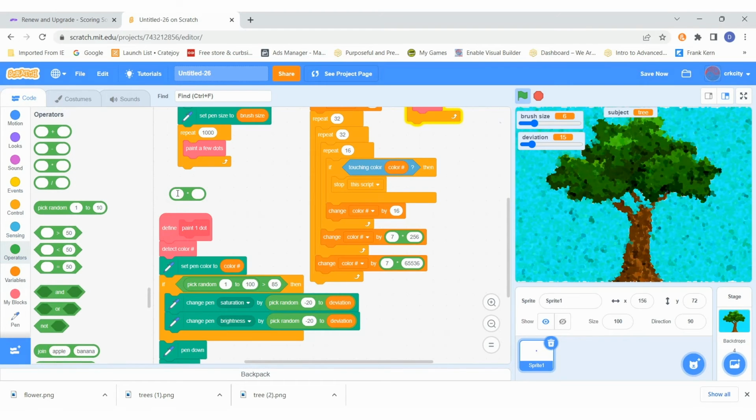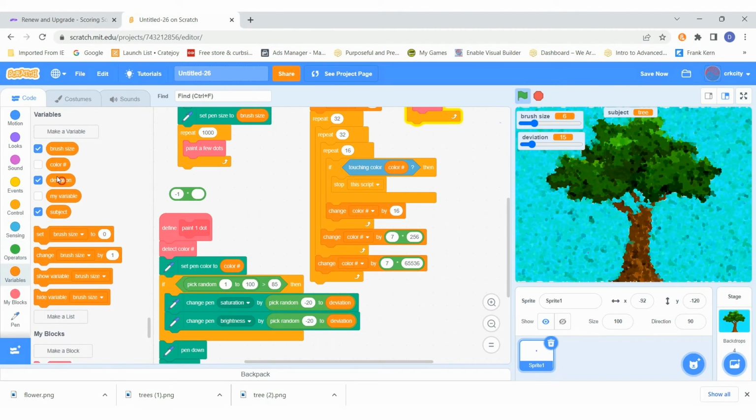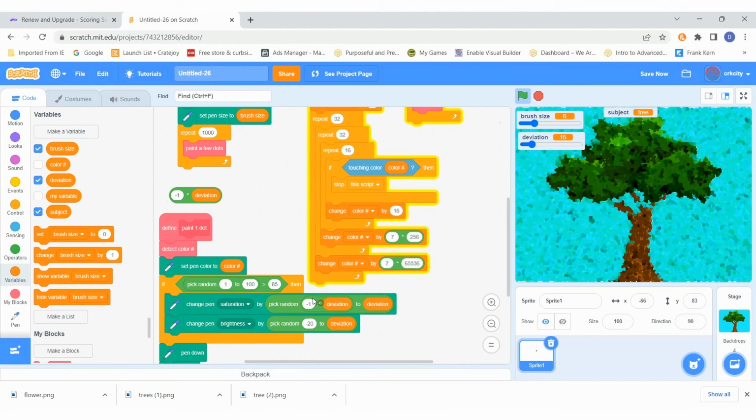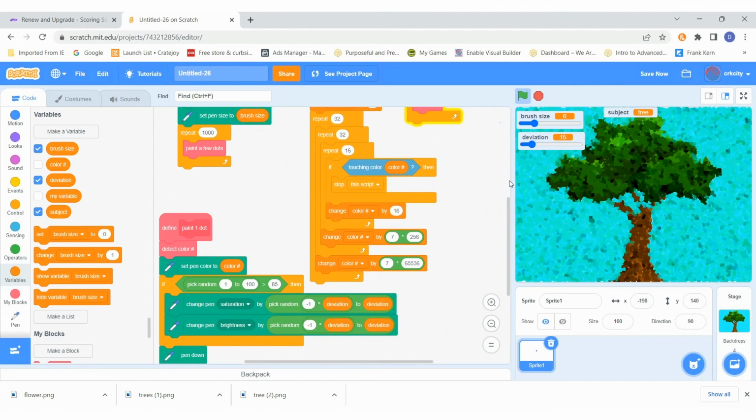Now to create the negative deviation, we just multiply deviation times -1 so that the range is within a negative, say 20 to a positive 20, or -10 to positive 10, whatever the user selects with the slider.